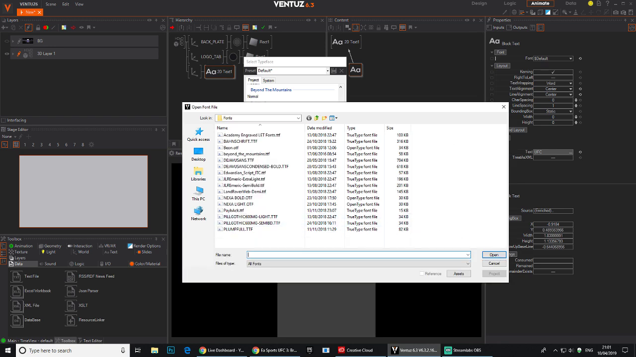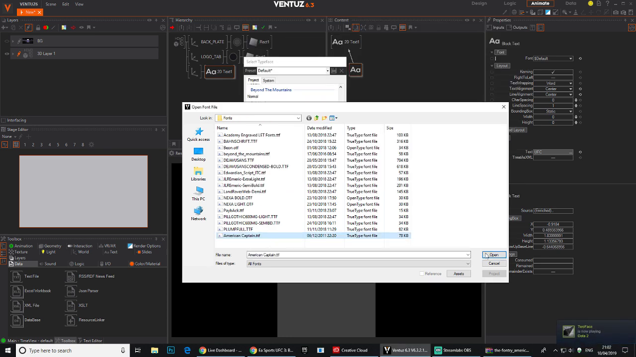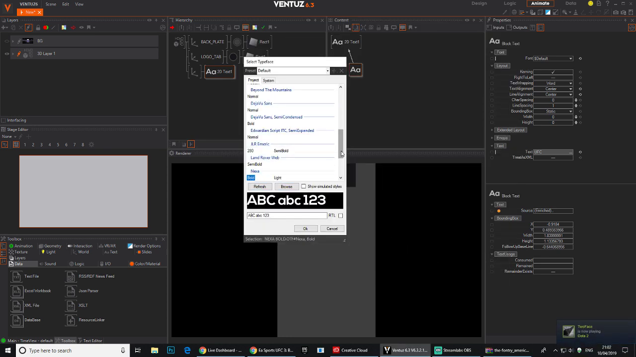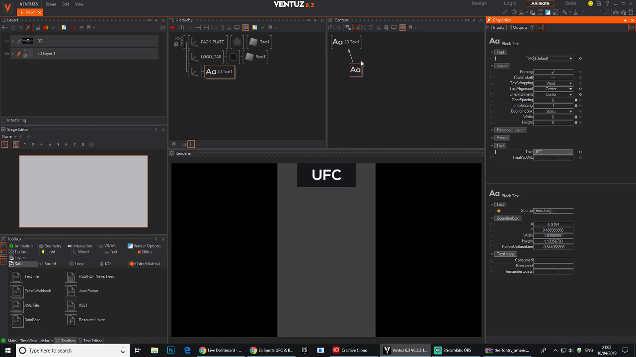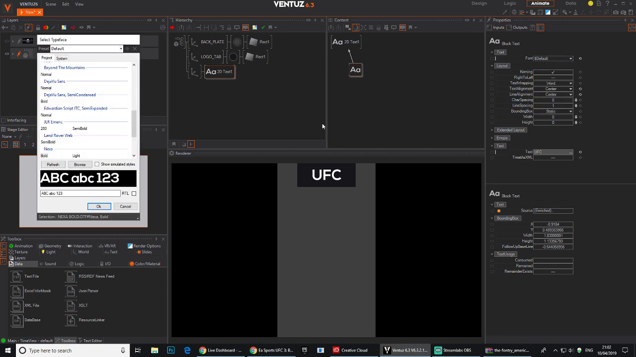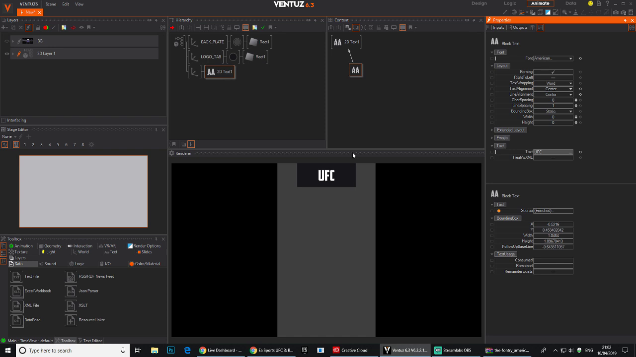I've got a folder here. What I want to do is just drop in this Captain America font I found. If I can unzip it, it is called American Captain. I'll just take the TrueType and drop it in here. Open. Now have a look for that. Hit OK. Make sure. Okay, I'm going to hit no because I'm not going to overwrite my existing one.